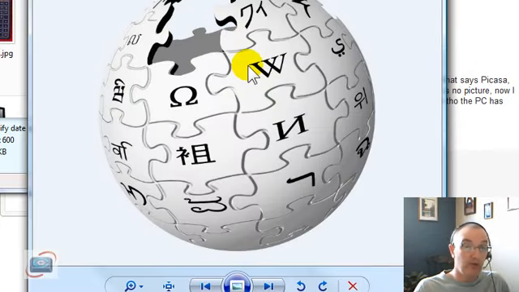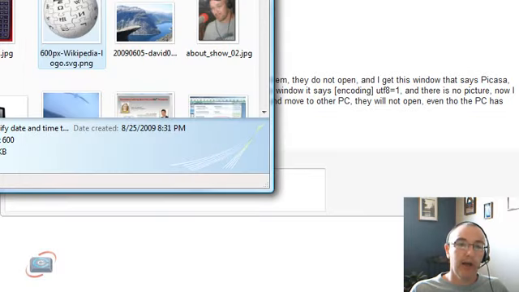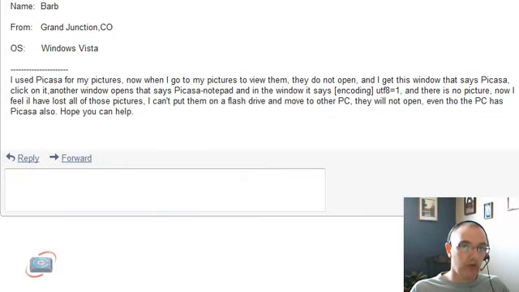Picasa having a problem with the viewers, what I'm thinking you're having, has nothing to do with your pictures being lost. Your pictures are still there. You can't lose your pictures unless you physically delete them. The other thing I would suggest is to go to picasa.com and download and install the newest version.